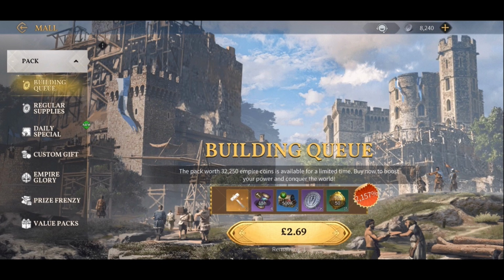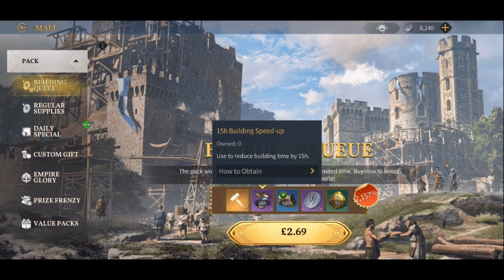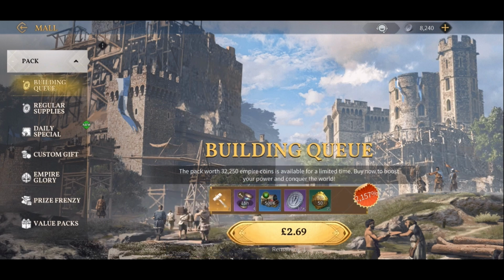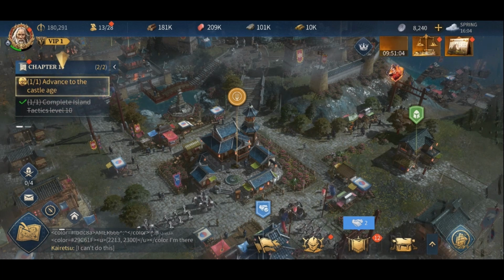So like I say, if you are going to do that, it also comes with some speed ups as well, which we can see here. And you can see you get 4 times 15-hour speed ups. You also get some resources as well, and a few other things. So let's come back off that.